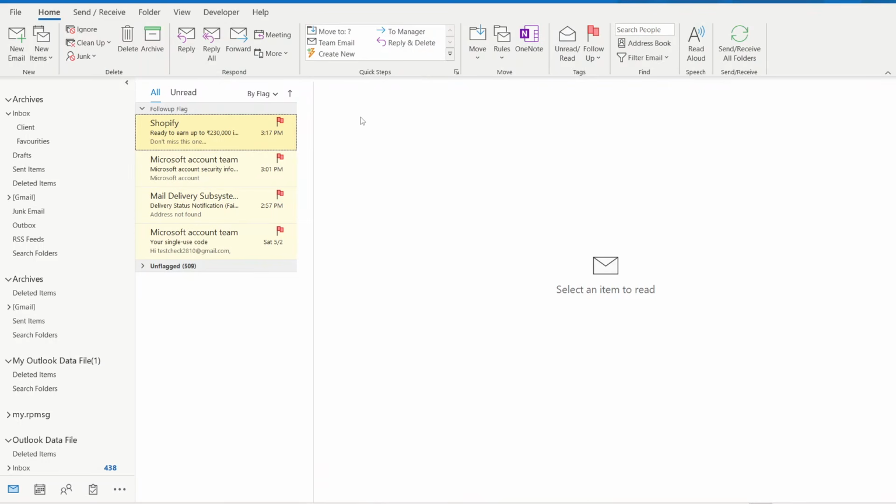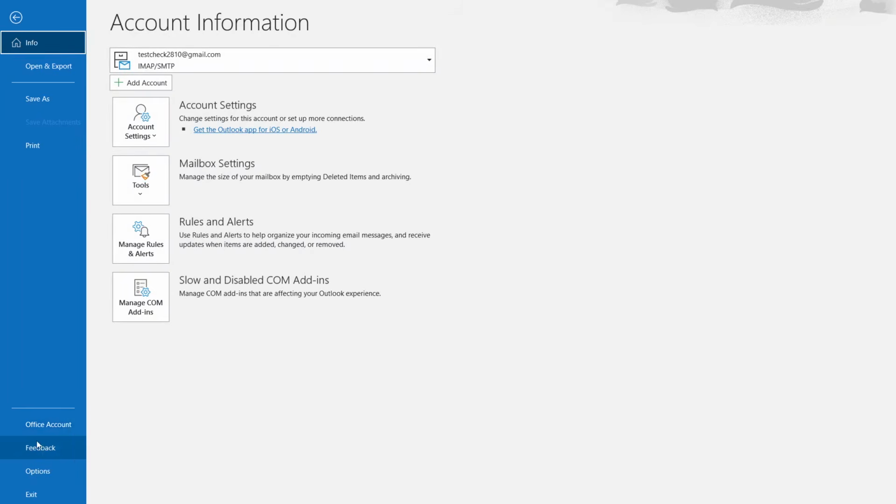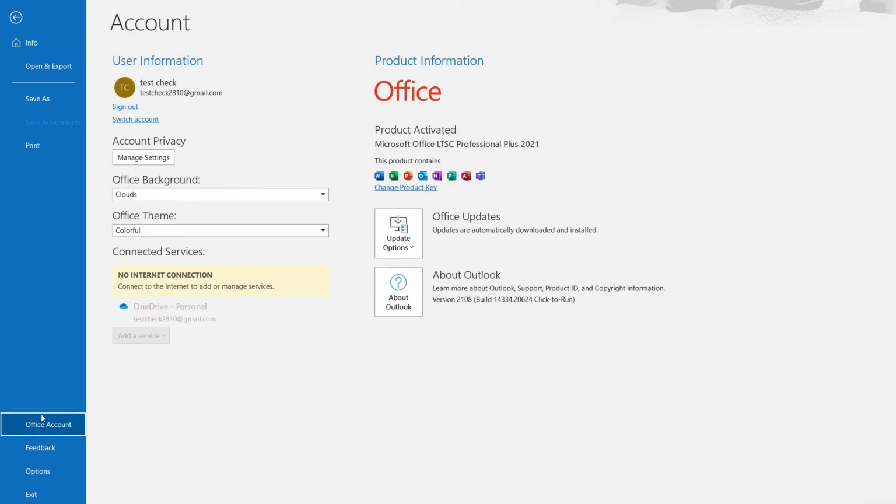To resolve these, let's begin by re-signing into Outlook, which can often clear up these issues. Start by opening Outlook, then head over to File and select Office Account. From here, sign out of your account. Once signed out, restart Outlook to ensure changes take effect. After restarting, sign back into your account. If you're prompted to approve your sign-in, you might need to use the Microsoft Authenticator app for secure verification.